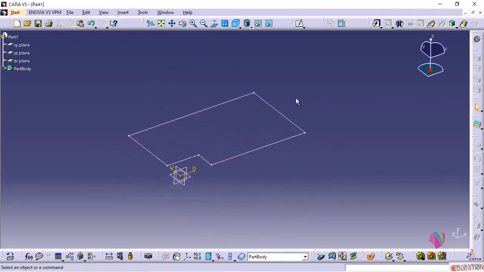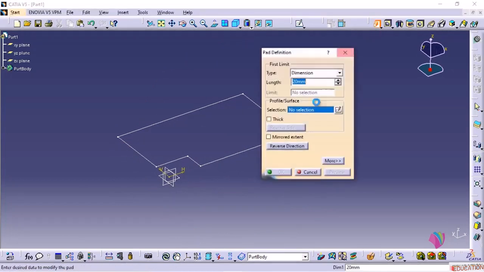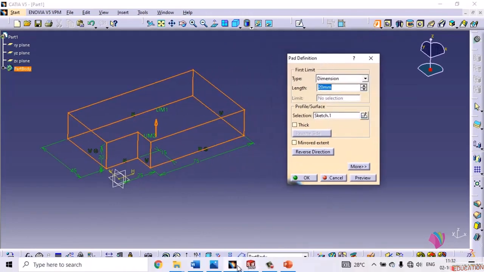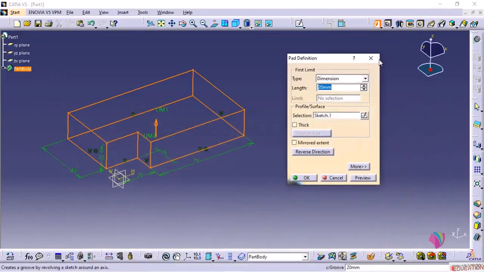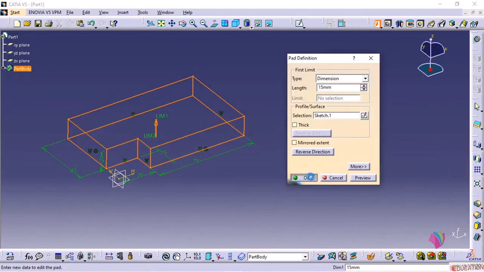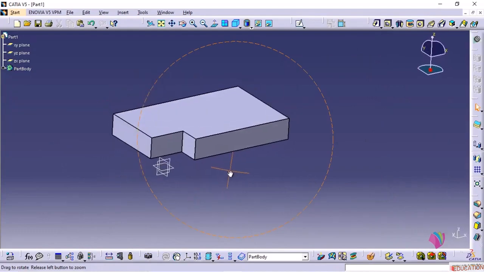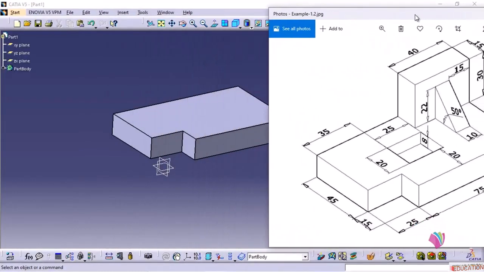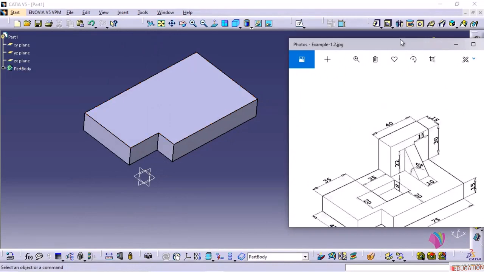Now let us go for creating the solid body. We'll use this pad that we have seen in the last lecture and select the sketch. Let us give the thickness. The thickness is 15 mm. Click on OK. The very first solid we have formed, which is representing the base. You can see this is the base that we have created. Now the same thing we will create in SolidWorks.